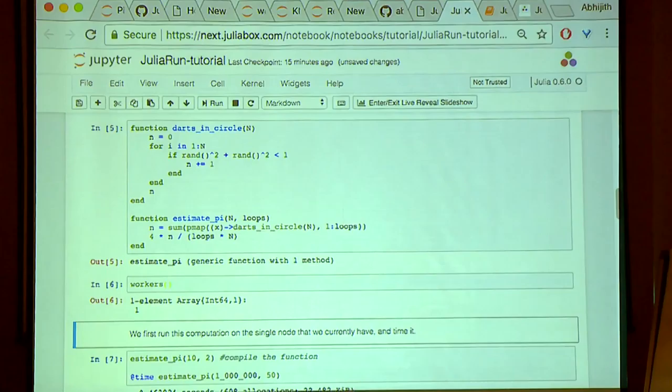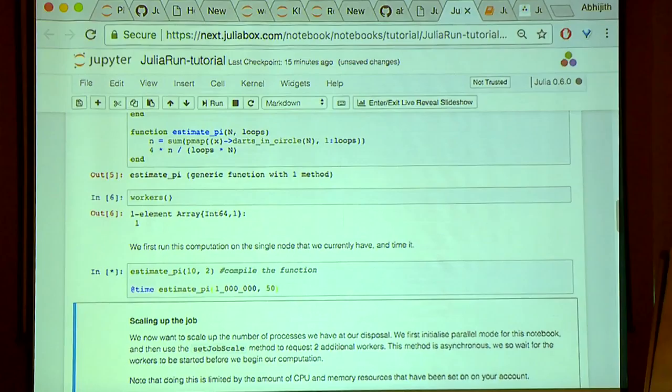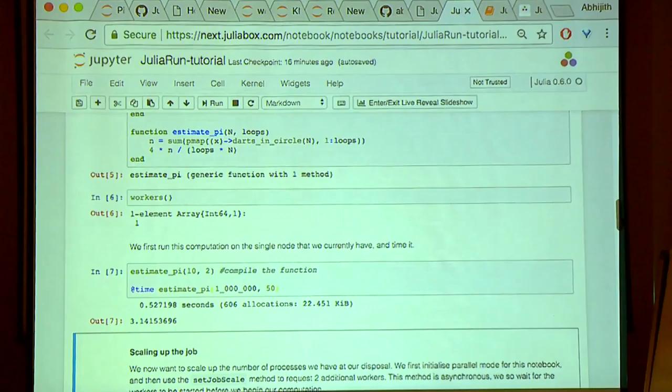And we'll now time it. You time anything in Julia with @time. You put @time in front of any function call and it tells you how much time it took. So this took 0.52 seconds. And it shows you how much memory it used also.